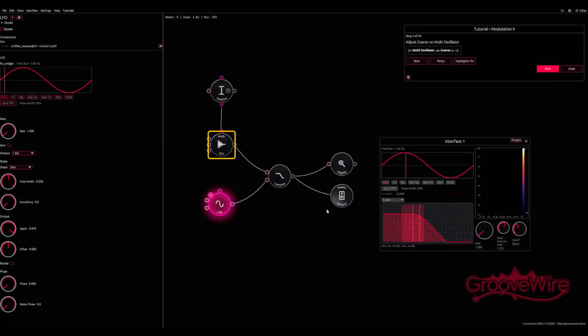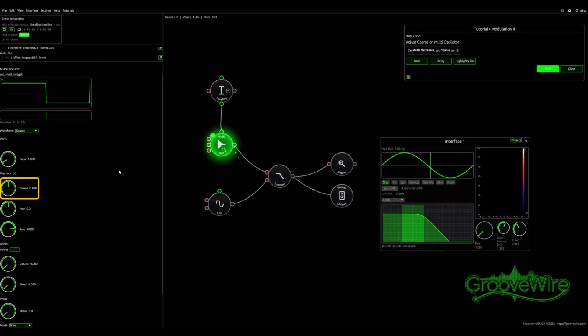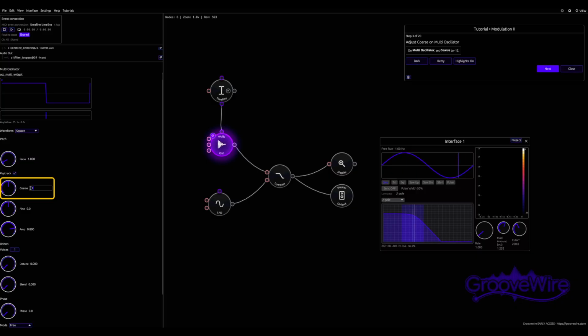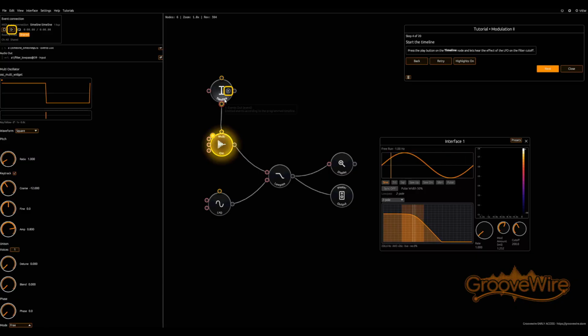On multi-oscillator, set coarse to -12. Press the play button on the timeline node, and let's hear the effect of the LFO on the filter cutoff.